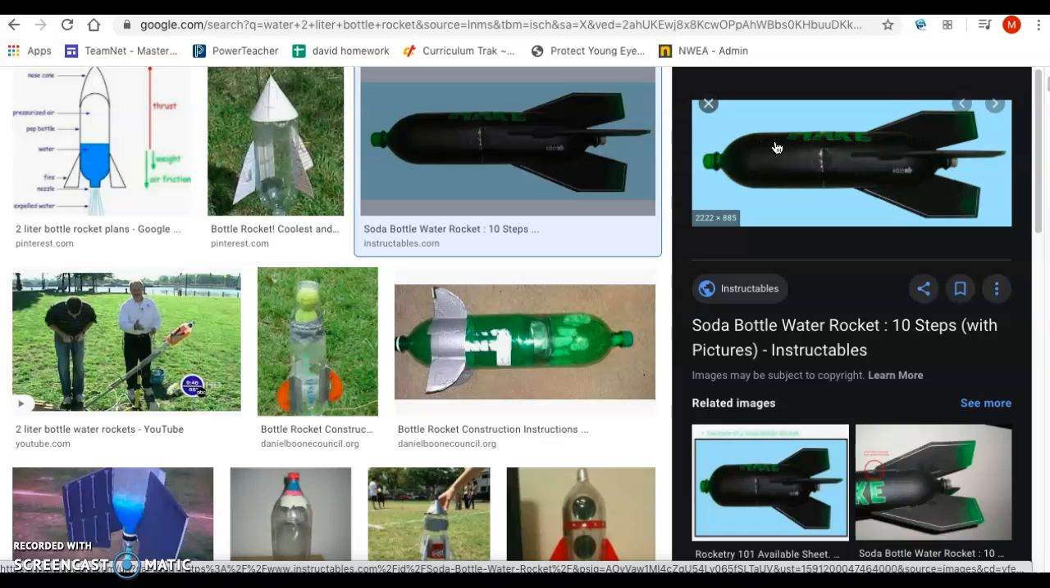So basically, with this thing, you put water in the bottom, and you can change how much water you put in the bottom. That's one variable. You put water in the top, and by putting different amounts of water, increments of water in the top, you're changing the center of gravity, and that changes how it flies through the air. Another variable is how many fins, and another variable is how big the fins are. So that's a little picture of it.